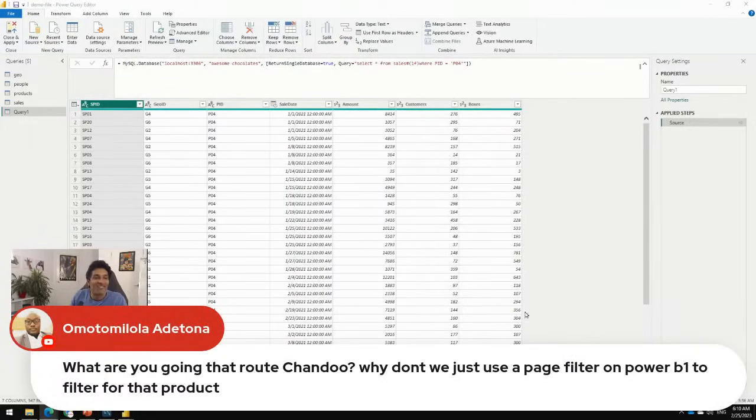And he asks, why are you doing this? Why don't we use a page or report filter? We could, but the whole idea is to introduce you to the concept that we can parameterize the queries. If I put a page or a report filter, the data still has to come to Power BI. So we are unnecessarily fetching data that we no longer need.